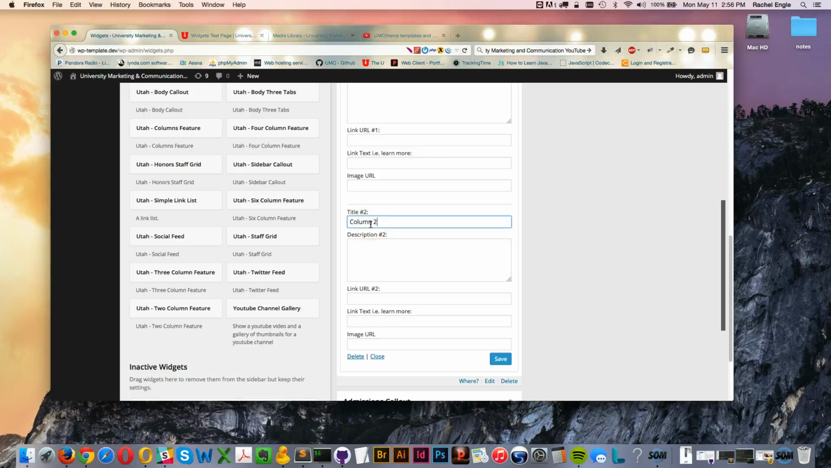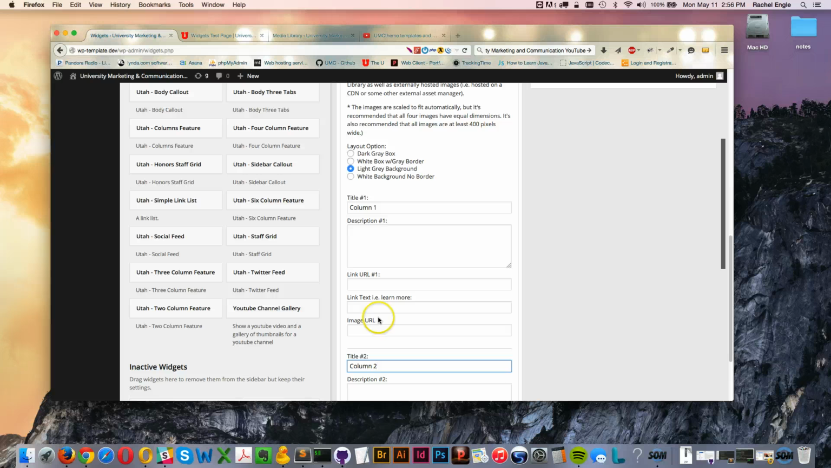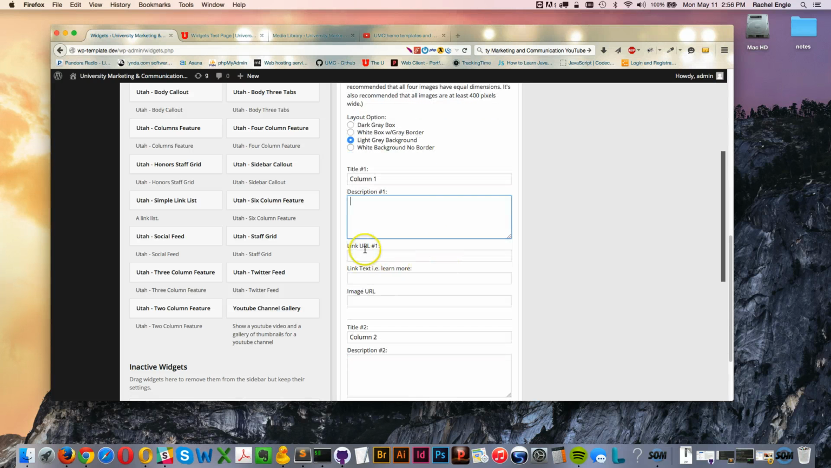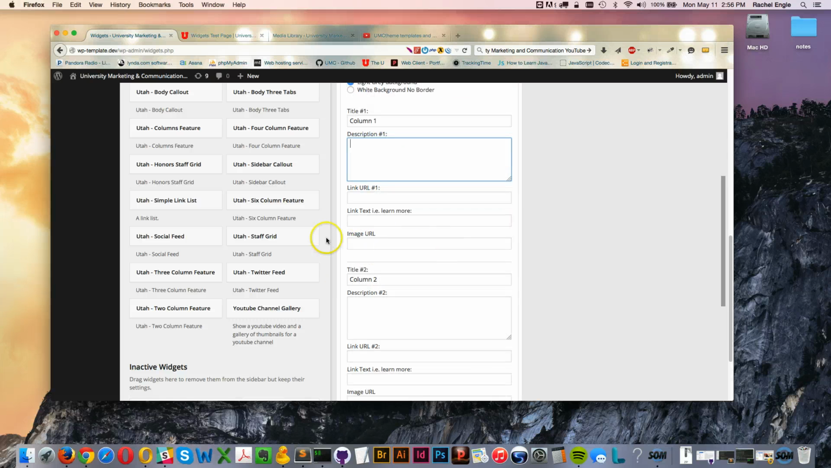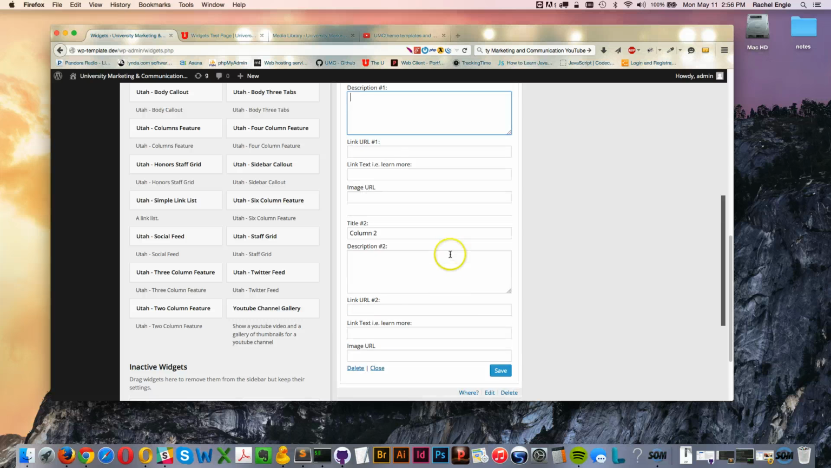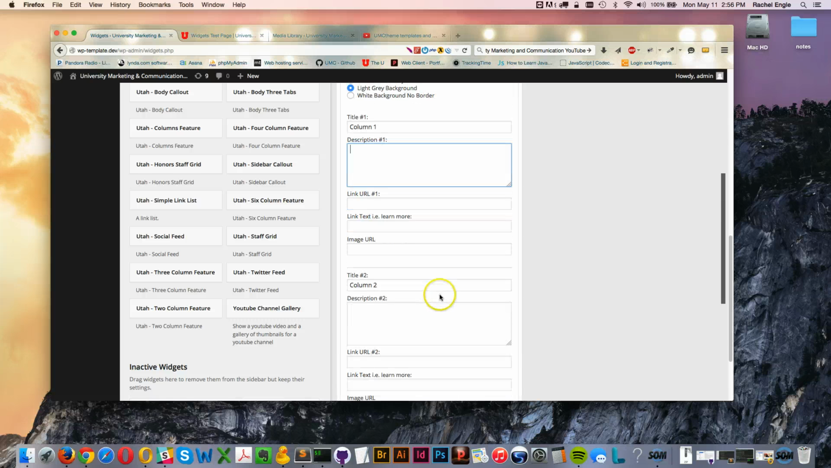Column 2. And then you'll see you have the same thing, this description that just takes text, the link URL, text, and then if you'd like to have an image, that image URL. Now these columns will make that image the whole width of that column. It'll stretch that out and then just keep that aspect ratio of the height.